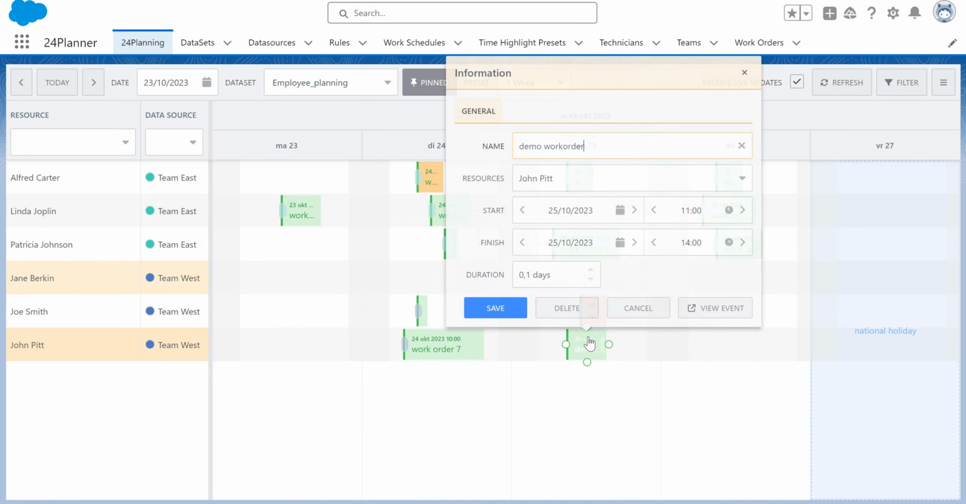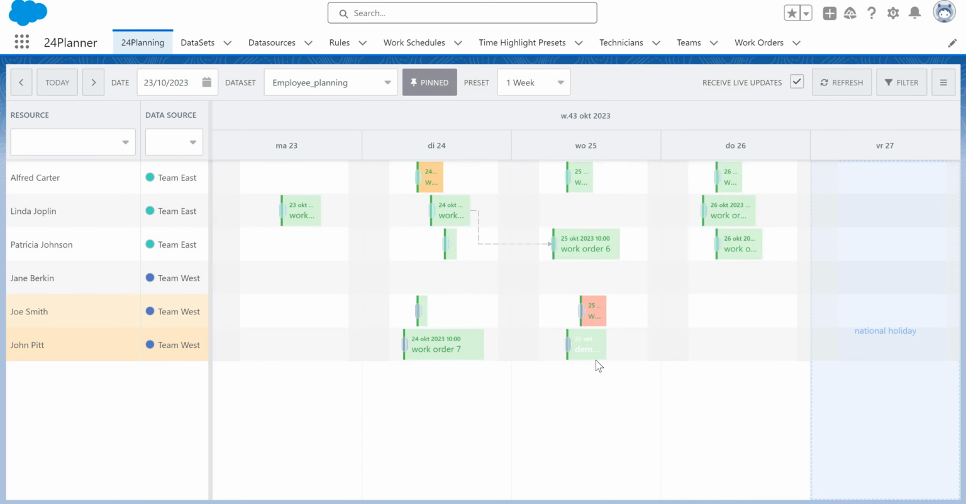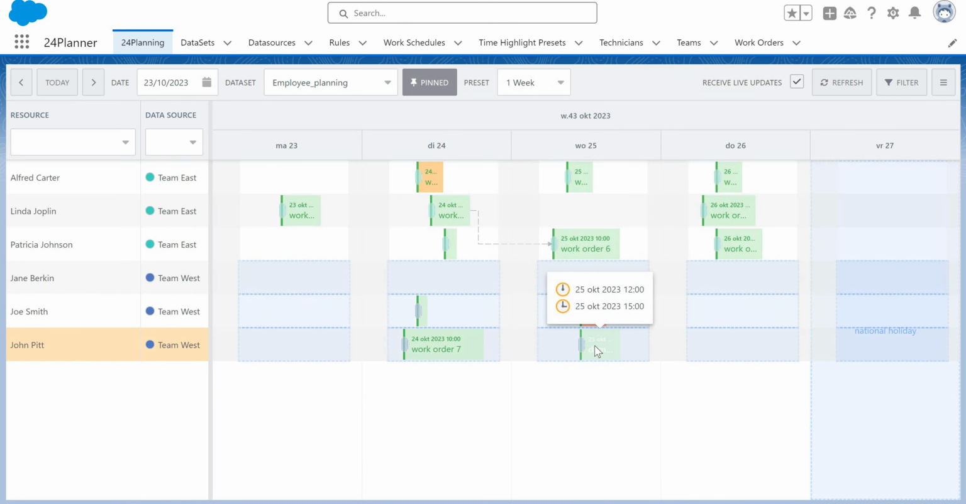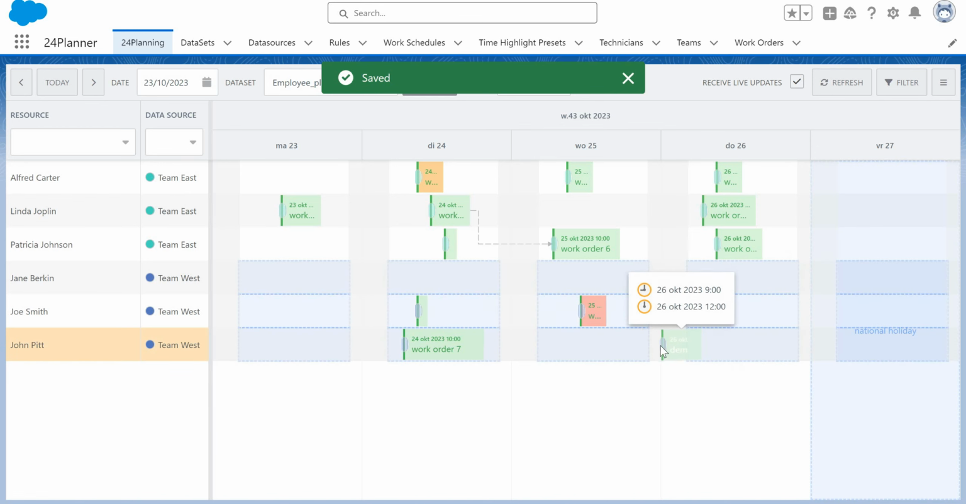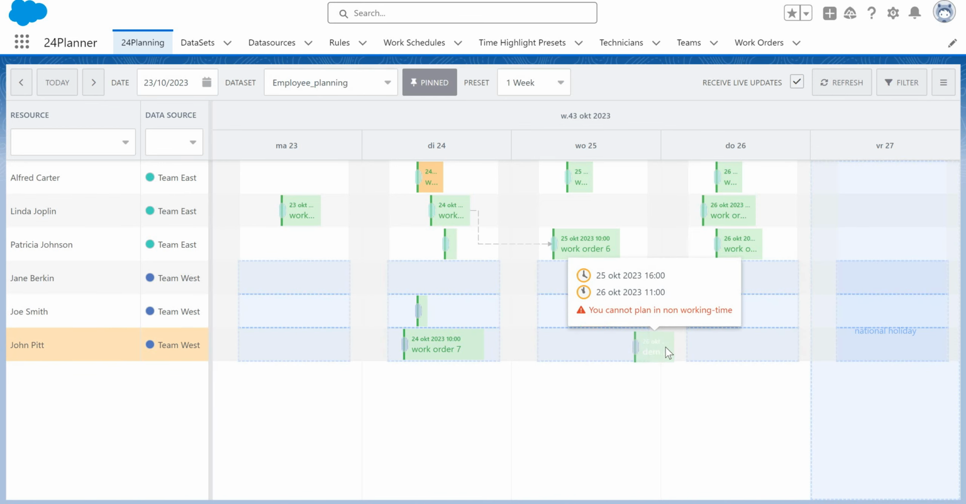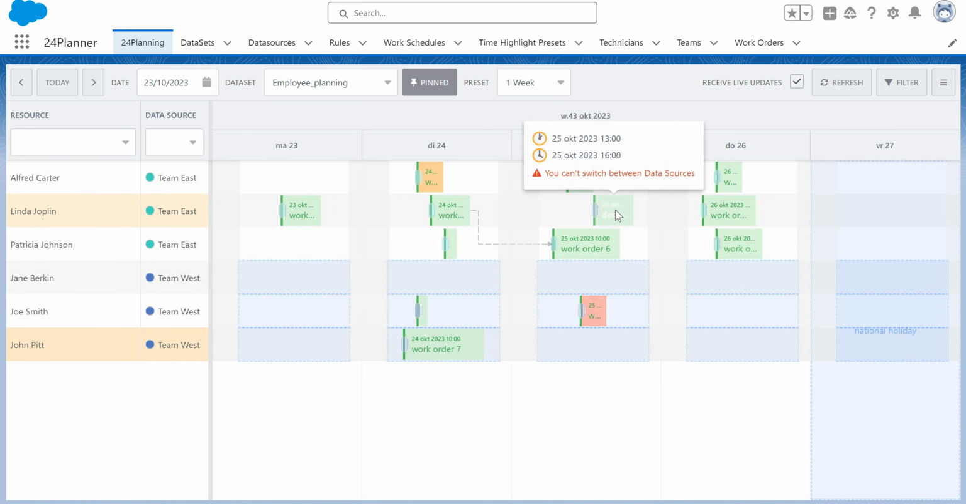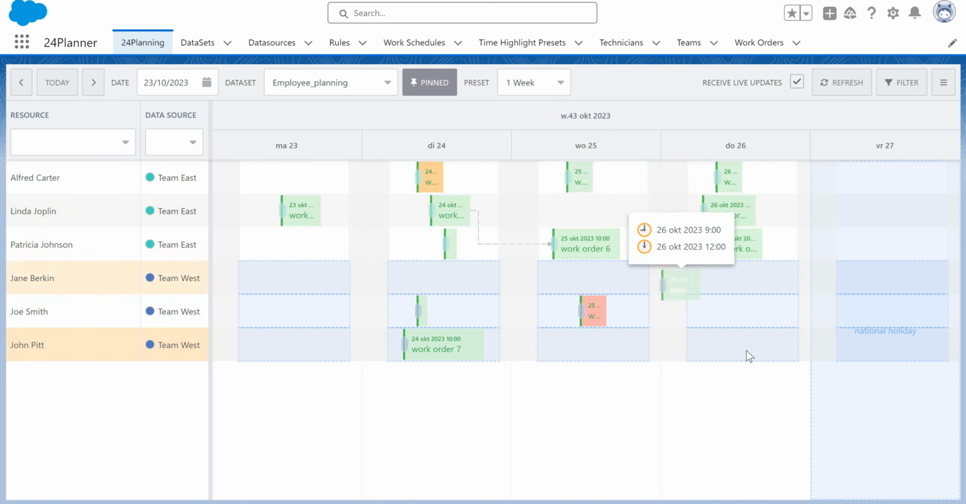And when I double click on an event, I can see the details of the event. I could, for example, use this interface to allocate it to another person, or I could, for example, extend or shorten the time frame needed to execute a certain event. I can reschedule the event just by dragging and dropping it, for example, to another day here. But while I would like to reschedule outside of working hours, you see that I'm getting an error here. Similarly, I cannot allocate it to another data source, to another team. So let's move it back here.